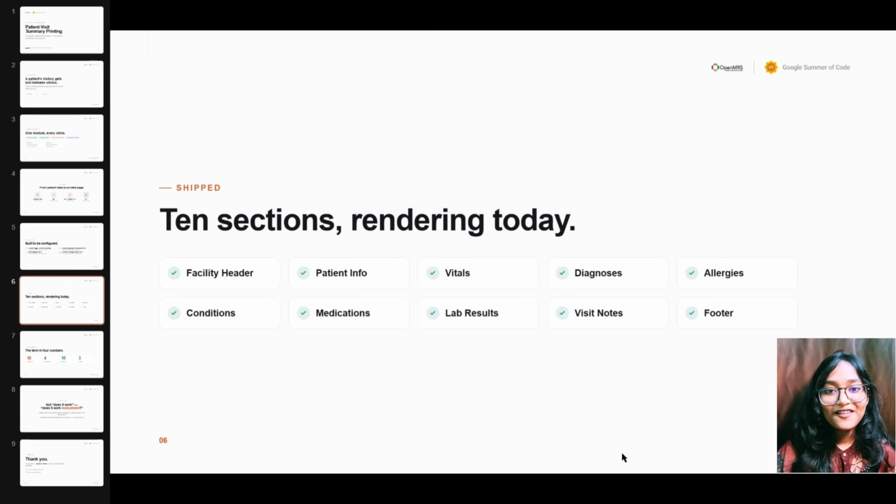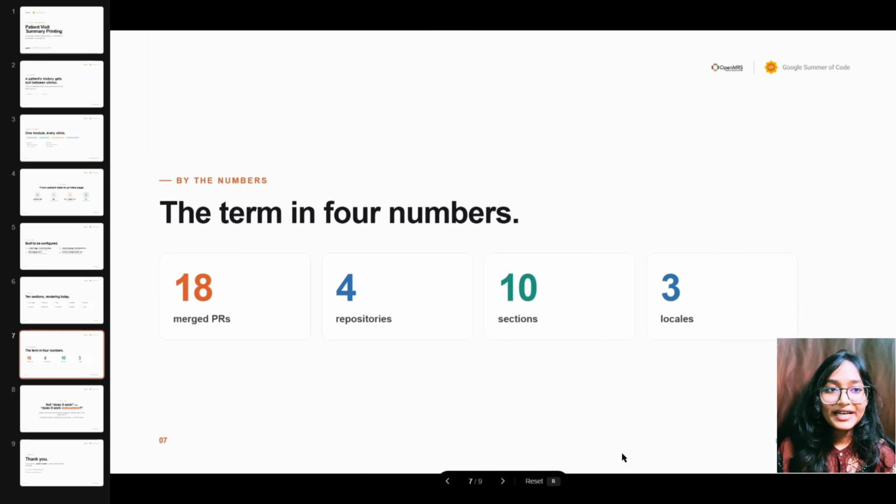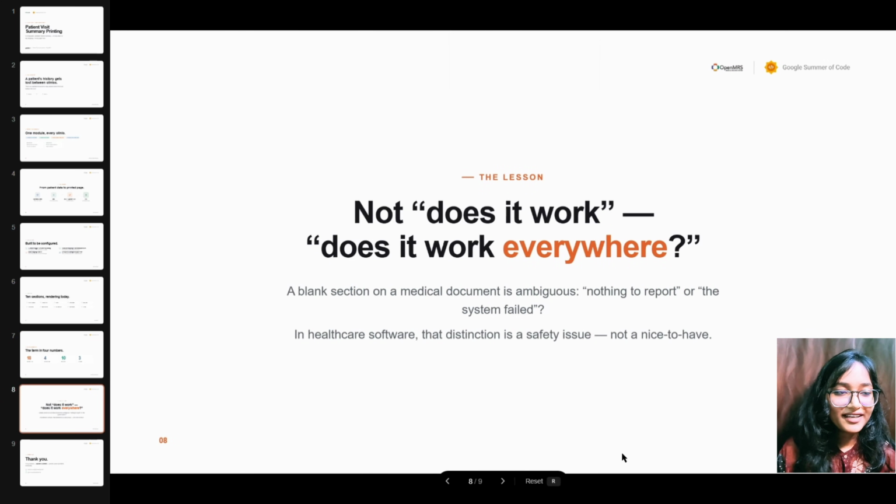So, by the end of summer, 10 sections shipped, 3 locales, an admin config page with live preview, a print button in the real front end, and 18 merged pull requests across 4 different OpenMRS repositories. Everything nests under one epic. So if you want the full paper trail, it's linked below along with every PR and my whole weekly blog series. But honestly, the one thing that I'm walking away with isn't any single line of code.